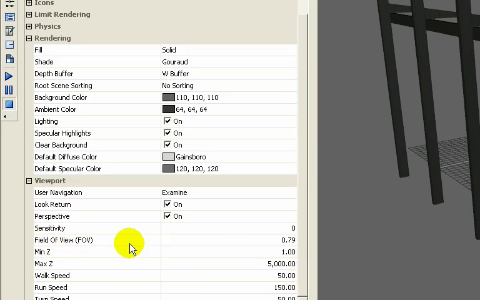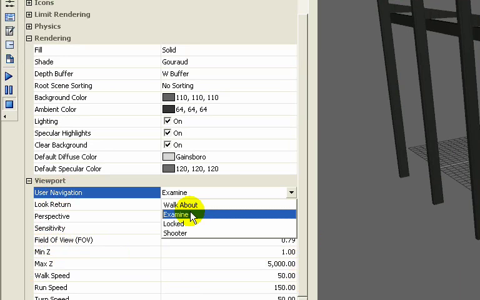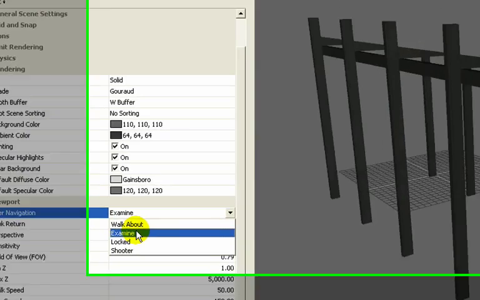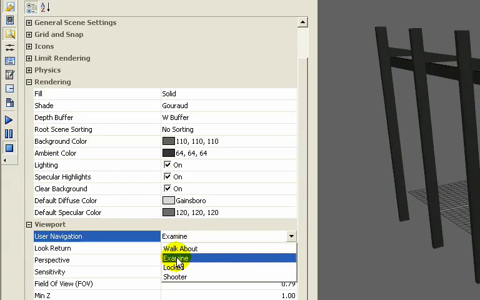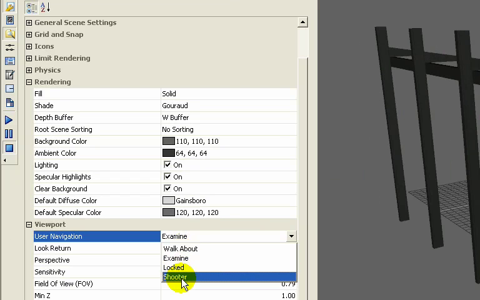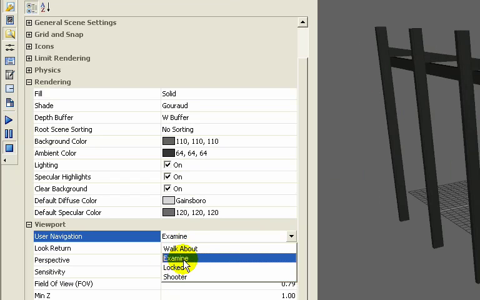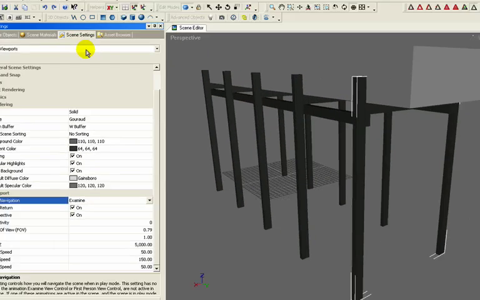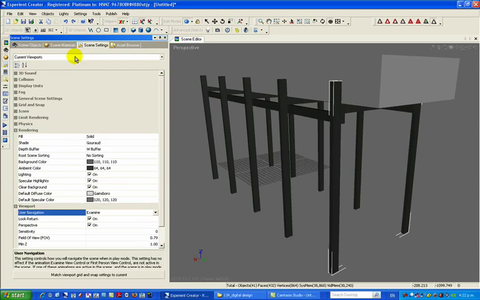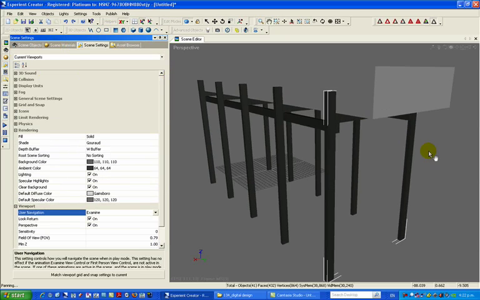Don't mess with the field of view, that's sort of how you look at it. The user navigation is really useful, so examine is as if it's in SketchUp or within the work area of Experience Creator, but we have walkabout and shooter, so there's some options there, and I'll go over shooter later on, but we'll just leave it on examine for now. And in the next one I'll show you how to adjust some other pieces. Okay.